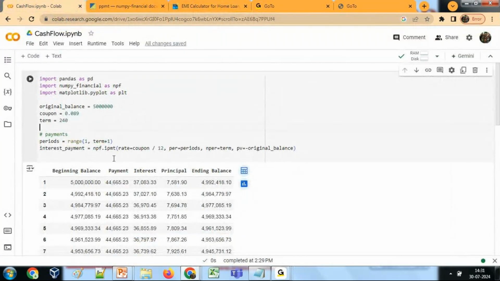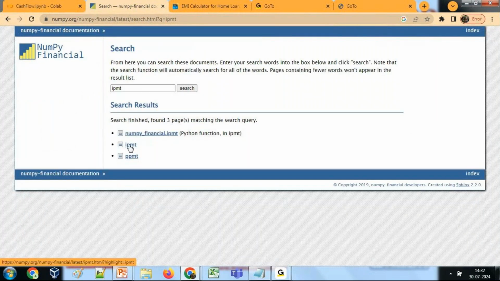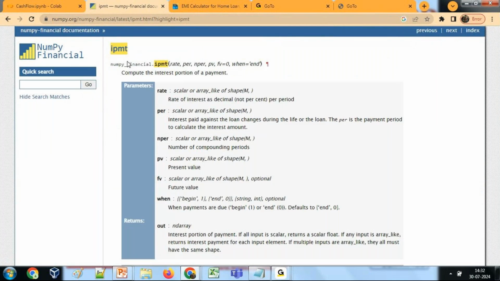There are predefined functions called IPMT and PPMT, which calculate interest and principal. Let's see how interest is calculated and what the function is. It's a part of NumPy Financial, and this function takes a couple of arguments. The first argument is rate, the rate of interest. The second argument is the period, the payment period you're going to calculate, and the same thing I passed here.